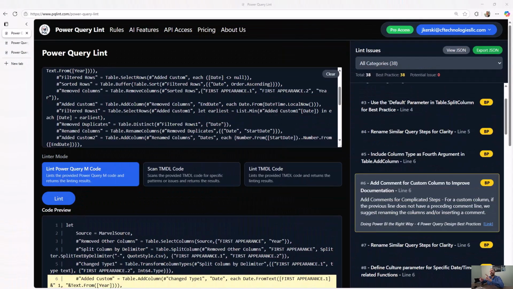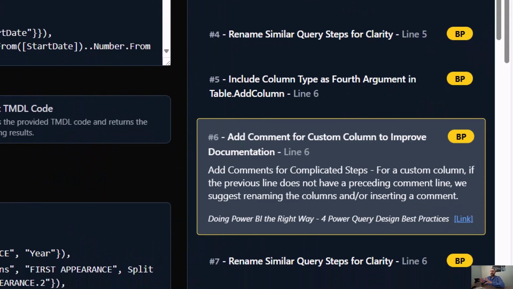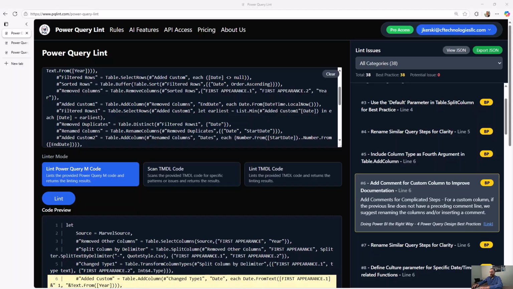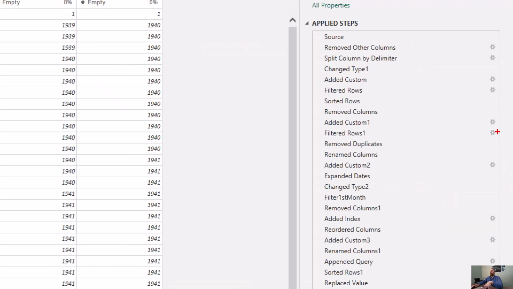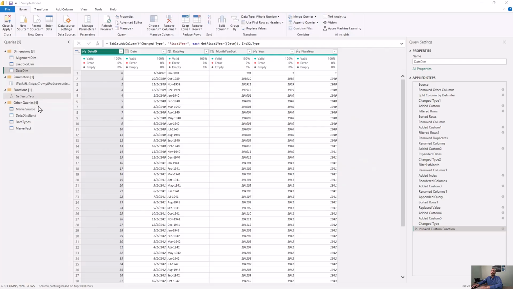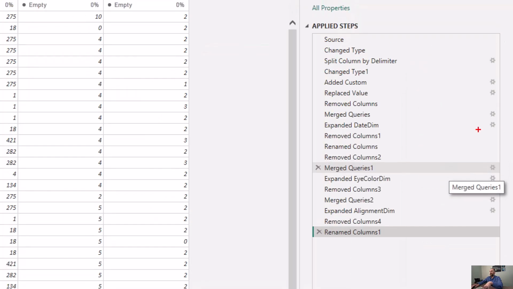Now, if you have been using Power Query Lint and have pasted your code, you may have seen a rule here that says add comment for custom column to improve documentation. Now, why is that? Well, if you've ever inherited a model or worked on a model in the past, maybe you've looked at the applied steps. Zoom in here, and you've seen added custom or added custom 3. Or you've gone into another table and you've seen merge queries 1. And you need to click on those steps in order to understand that.